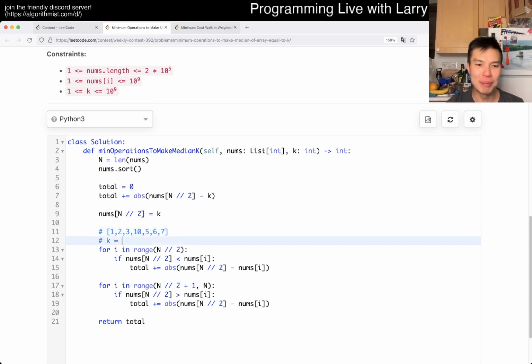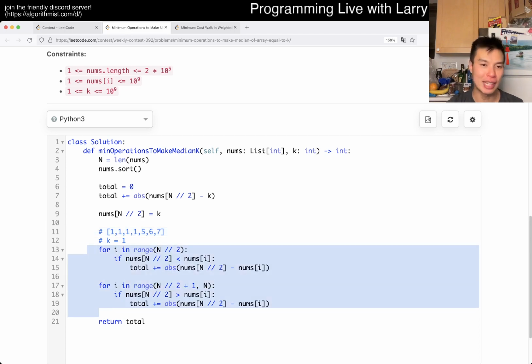And of course, if you want to set K to say 1, same idea, right? Everything to the left has to be 1s. So that's basically, if they're bigger than the number, right? So that's basically the idea behind these two loops. And that's pretty much it.